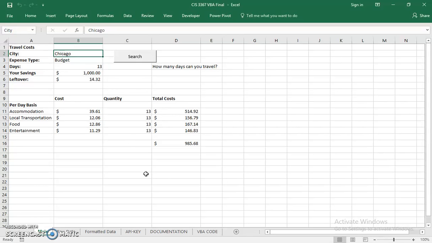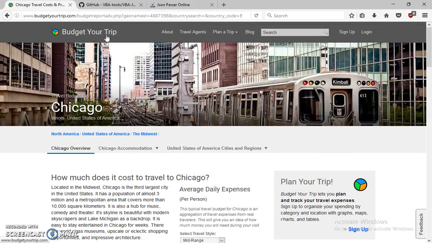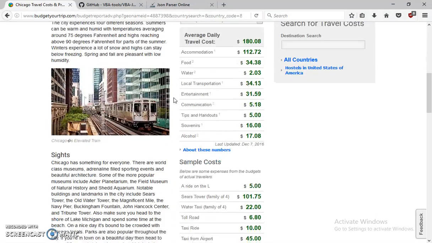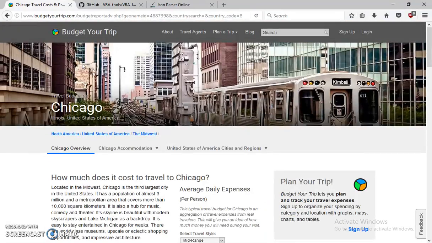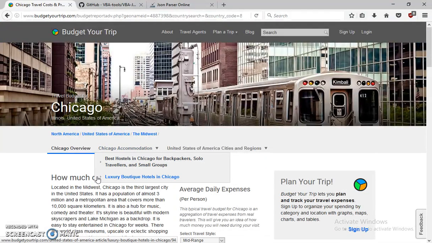pulled the data from. I pulled data from a website called BudgetYourTrip. On BudgetYourTrip, you can essentially search up any city in the world and find various average costs that were submitted by actual travelers from around the world who decided to visit the city and provide information regarding how much everything cost. BudgetYourTrip would then compile the data and average it based on certain categories. These categories were very helpful when I was trying to decide how many days I could spend in each city.